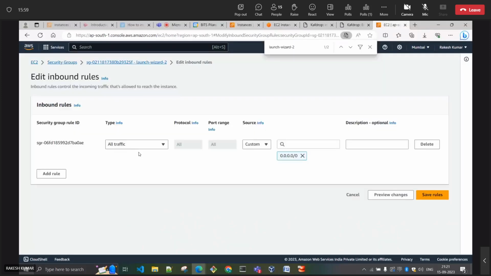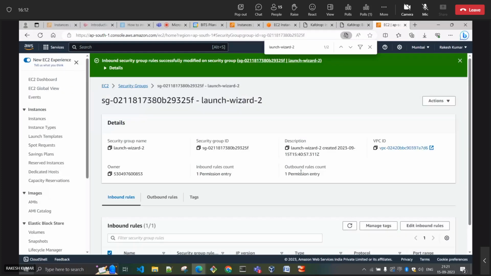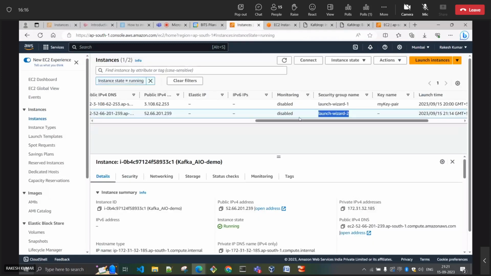Here, 0.0.0.0/0 means anywhere from the world, any IP address. Don't stop anyone; everyone is allowed. Save. That's it. Now this machine is ready to be accessed.